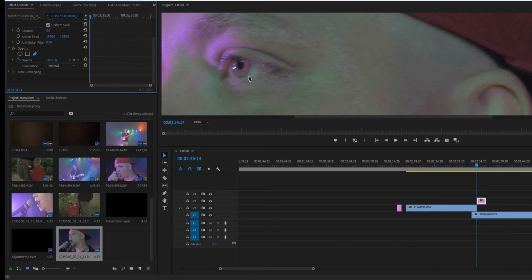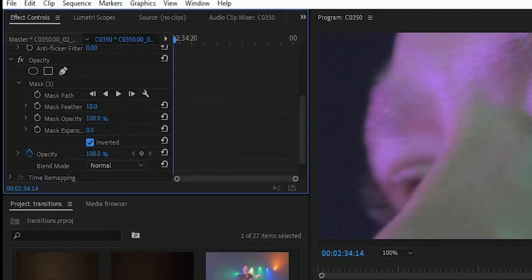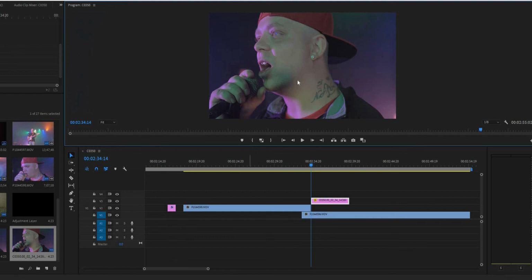We take our masking tool and we'll just cut around the eye. You might have to click around to get the mask how you want it. You should just have an eyeball left. So we go down and we push invert. Go back to fit the screen, and now we have a hole in my eye.